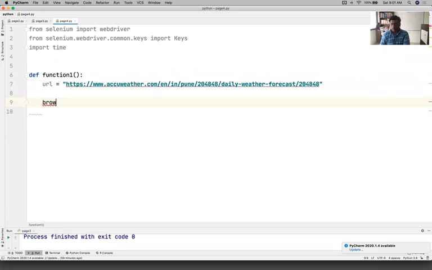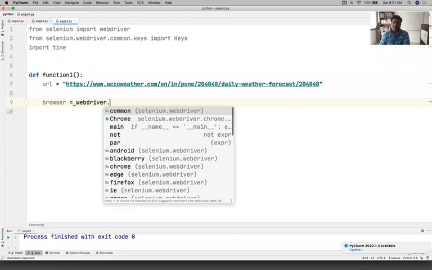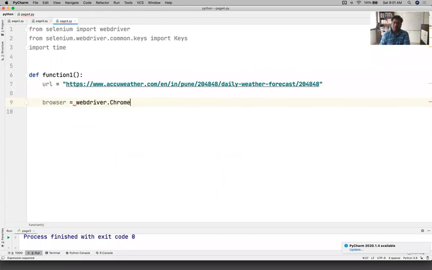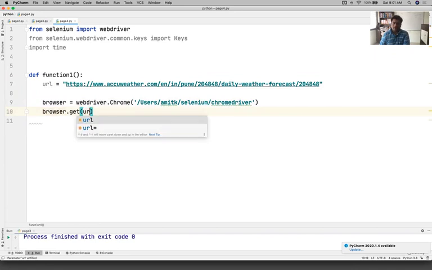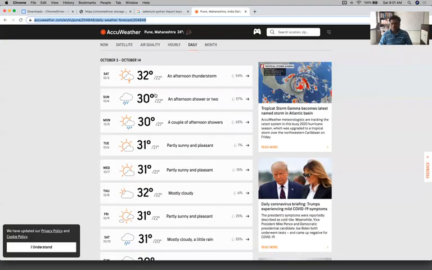Now I'm going to write the code a little bit quickly, because this is something we already have seen last time. So I'm going to say webdriver.Chrome. That's the one where I know it's in my users/Amit/Selenium/chromedriver. I'm going to go for browser.get and say, go to this URL right here. Once you have the URL, now we have to start finding this information.